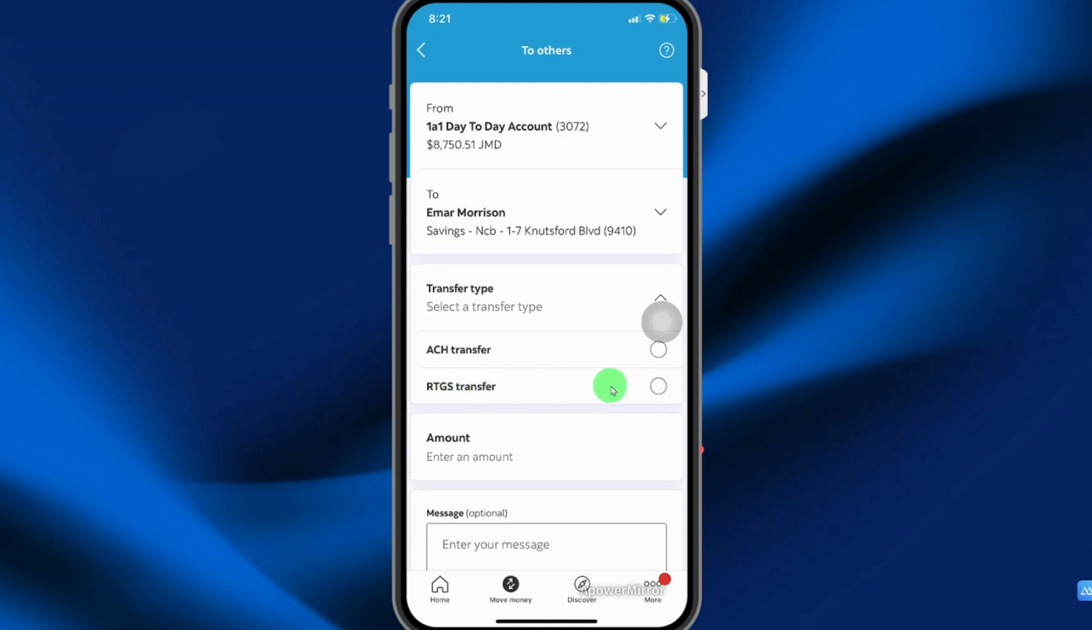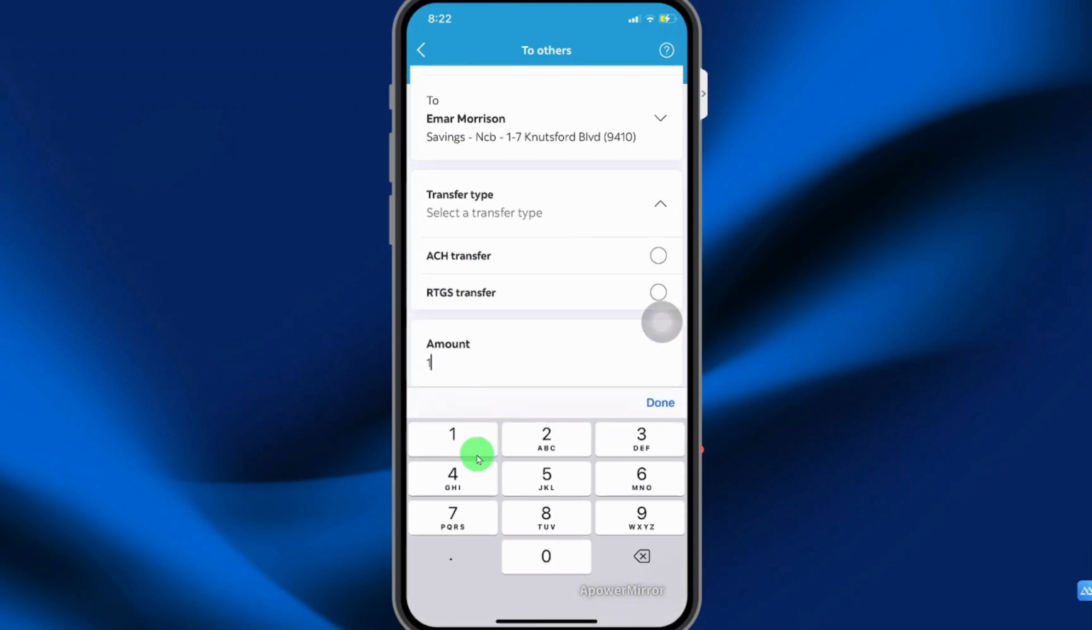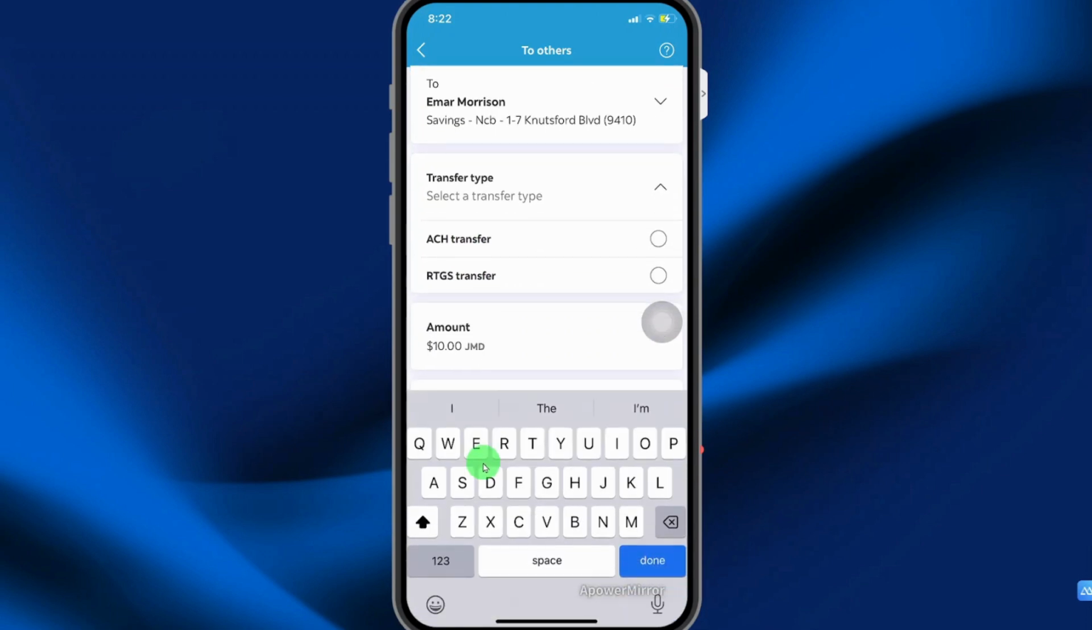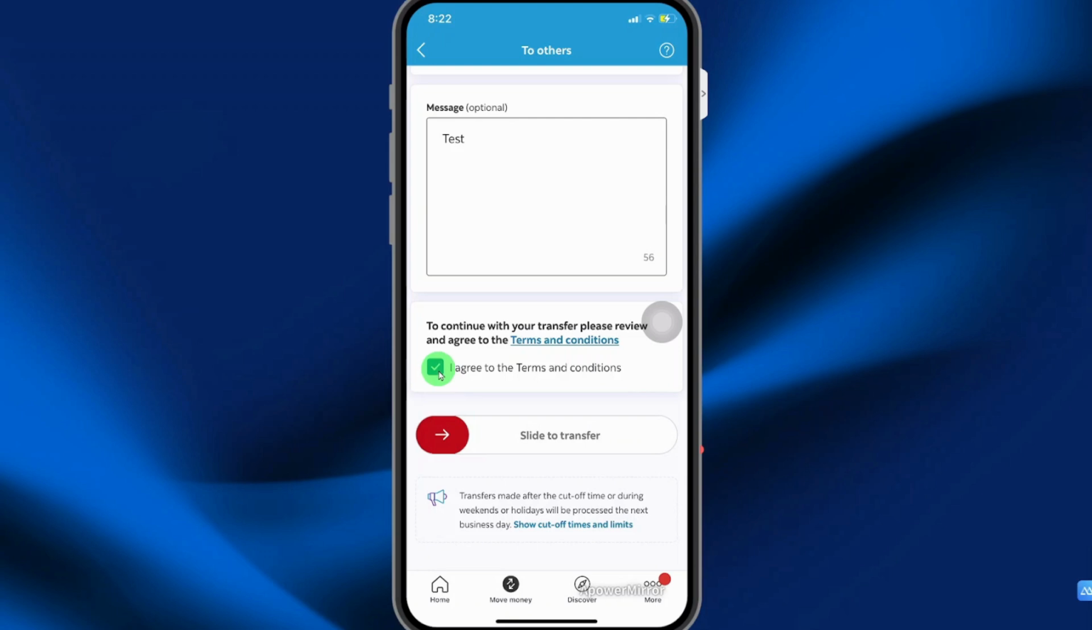RTGS is same day, typically within an hour, and ACH is next day. Now ACH is typically cheaper than RTGS. So enter the amount that you want to send, enter a message, then agree to the terms and conditions and slide to transfer. And that's basically it.